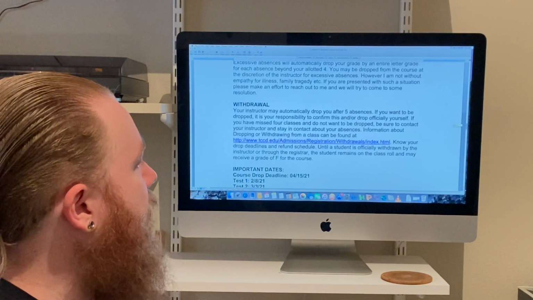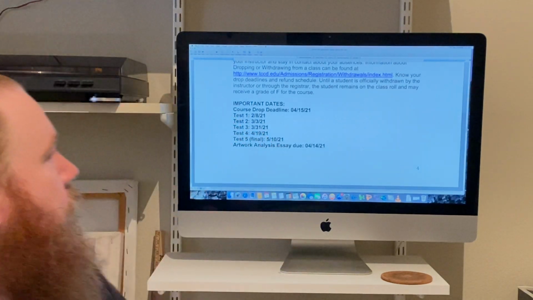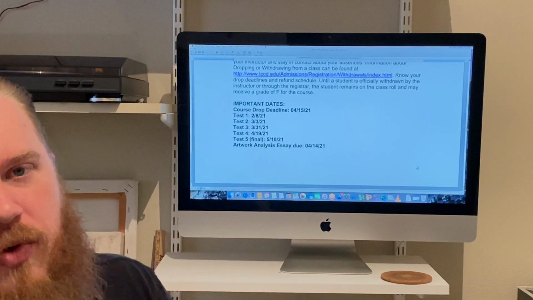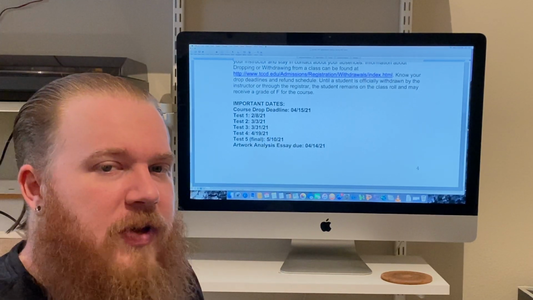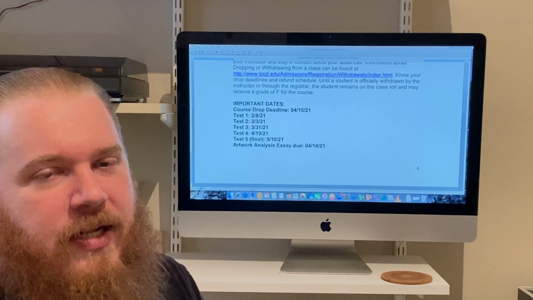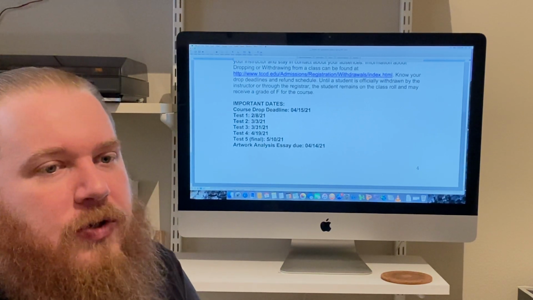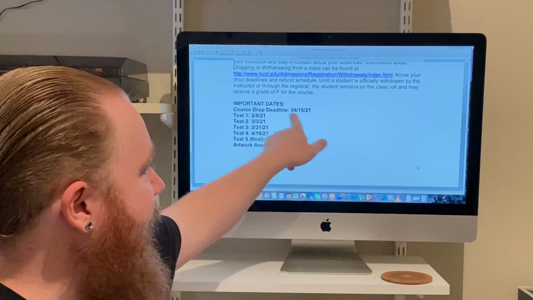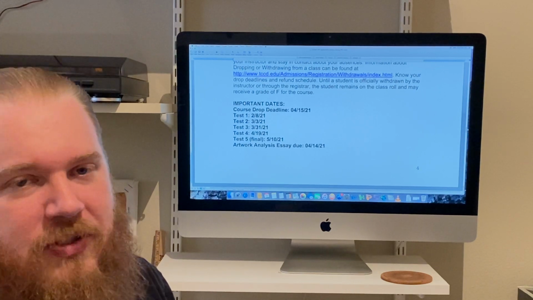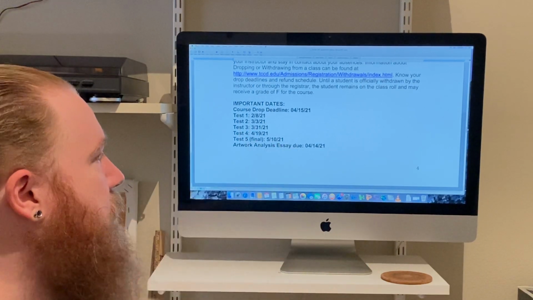Below that, I also have a couple of important dates for our semester. If you look here, the course drop deadline is April the 15th, 2021. So after April 15th, if you have 15 absences, I can't drop you anymore and you're stuck in this, okay? You can't withdraw either. So keep that in mind. If you're coming up on this date and you have a lot of absences and you're missing a lot of assignments, you might want to consider withdrawing. Once again, it's just something to keep in mind.